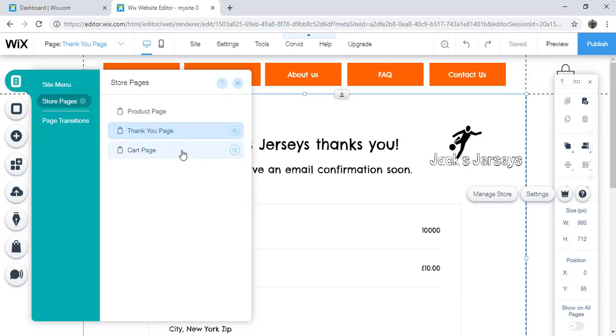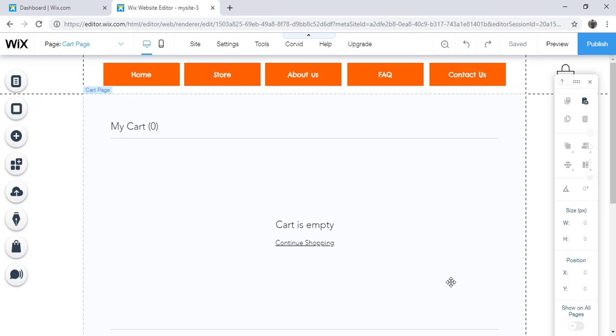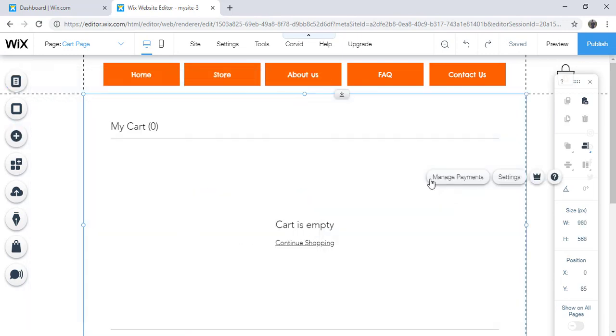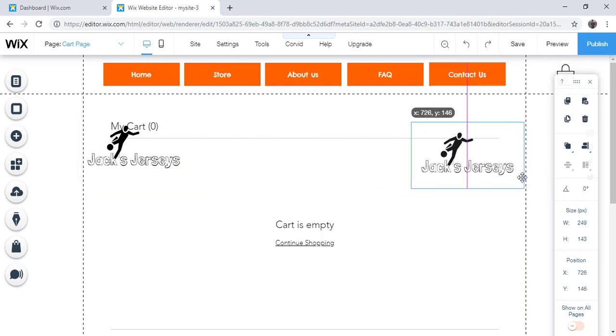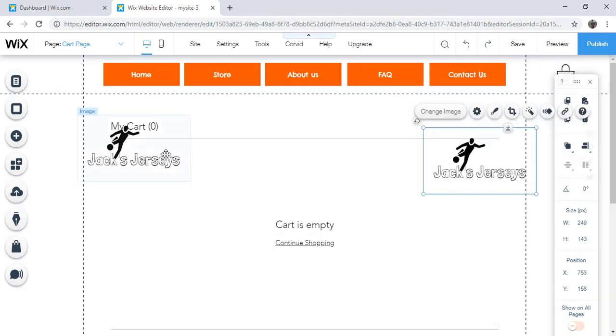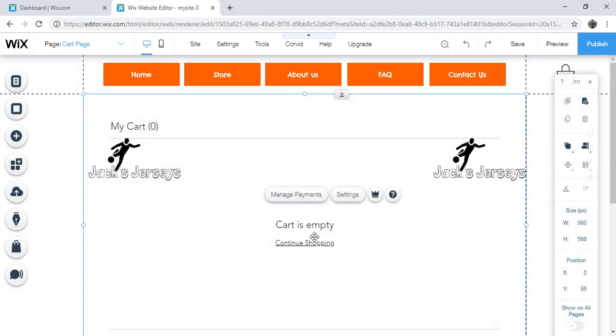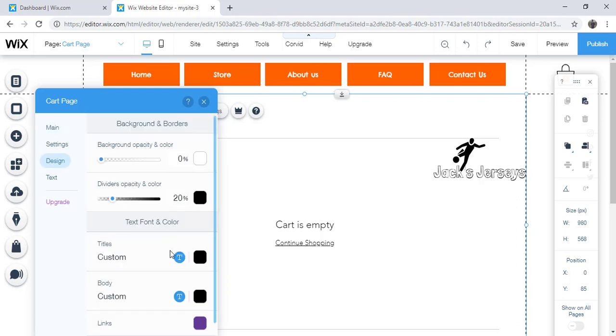And go to the next one, cart page, which is the page when your customer adds products. They can go and view how many products they have in their shopping cart. So again, the page looks a little empty, so we'll add the logo, which I think I still have copied. And then just format the font as usual.